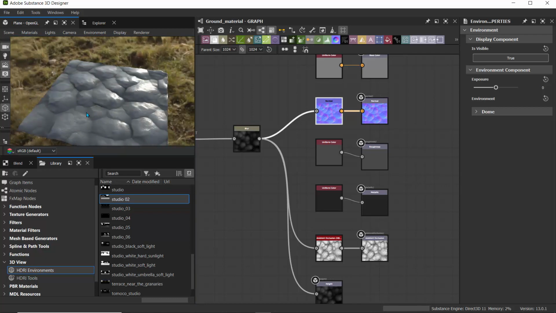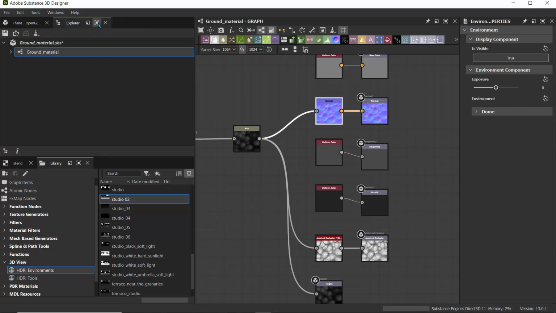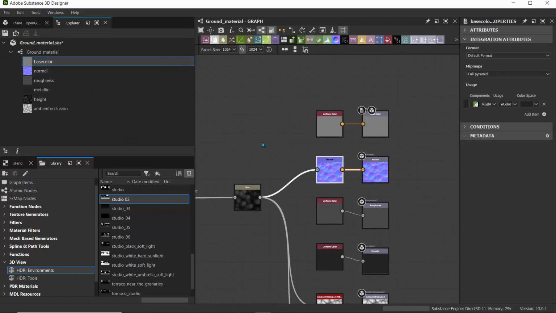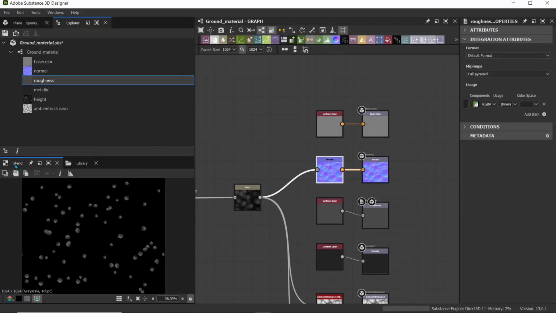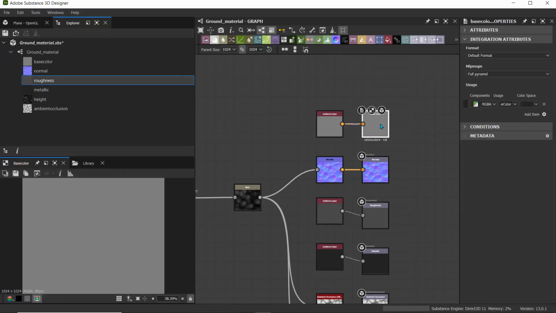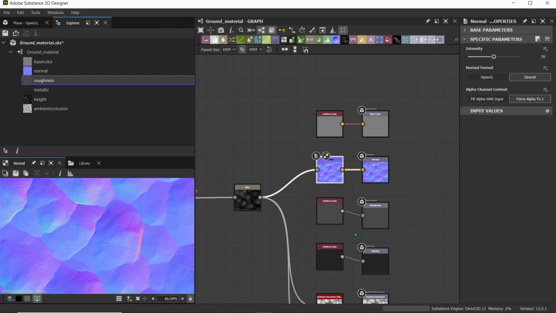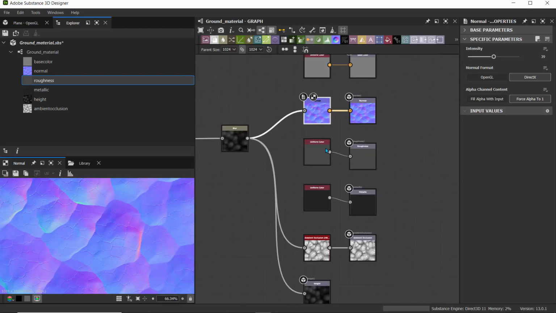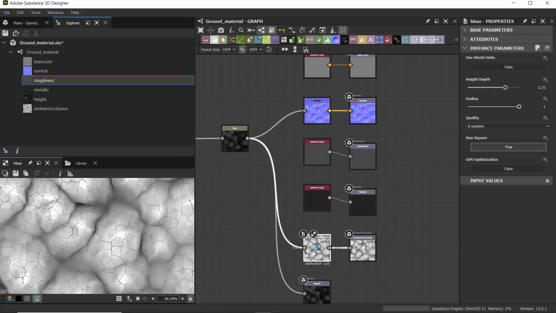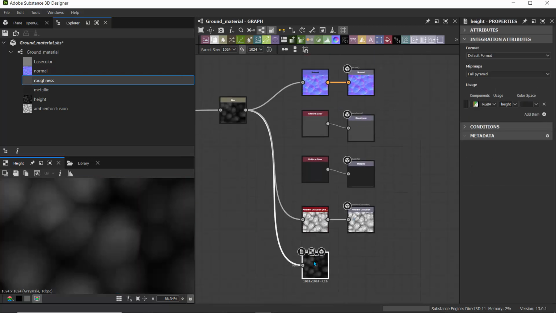And again, like I said, these maps, these textures you create are going to be exported. So right here we can see we have the base color, the normal map, and the roughness map. I'll just go ahead and click them over here. So we have our base color, which is just a neutral color. This is the normal map. This is the roughness map. This is the ambient occlusion map. And this is the height map.